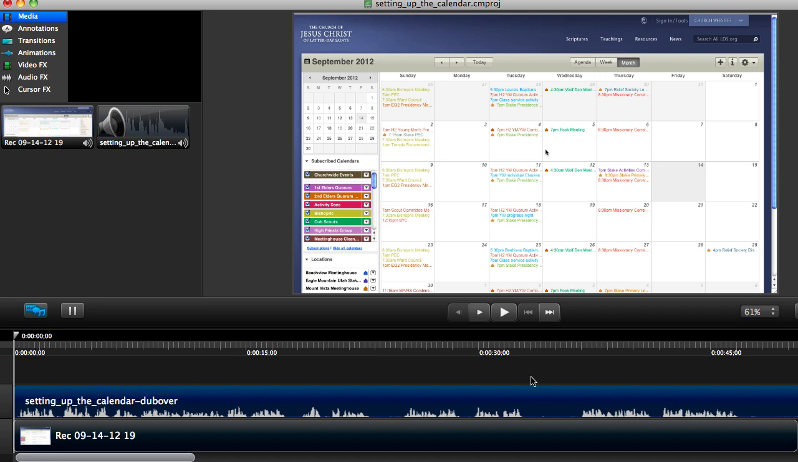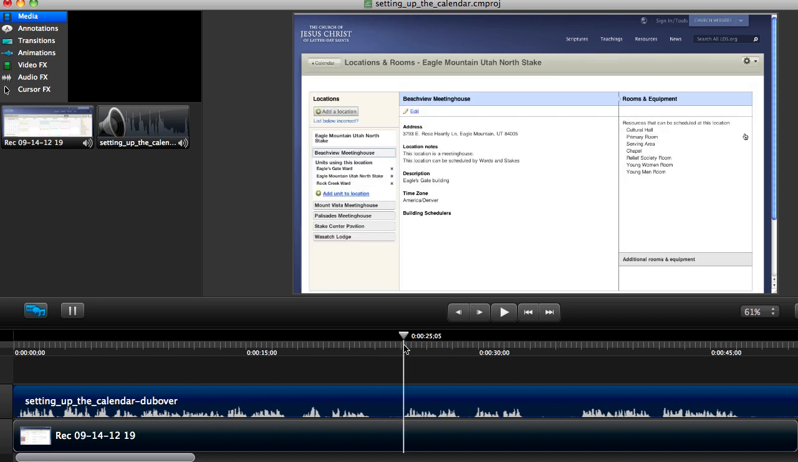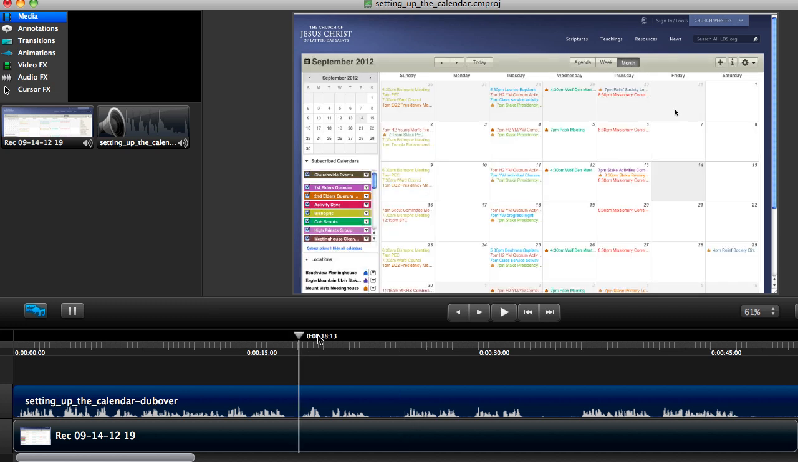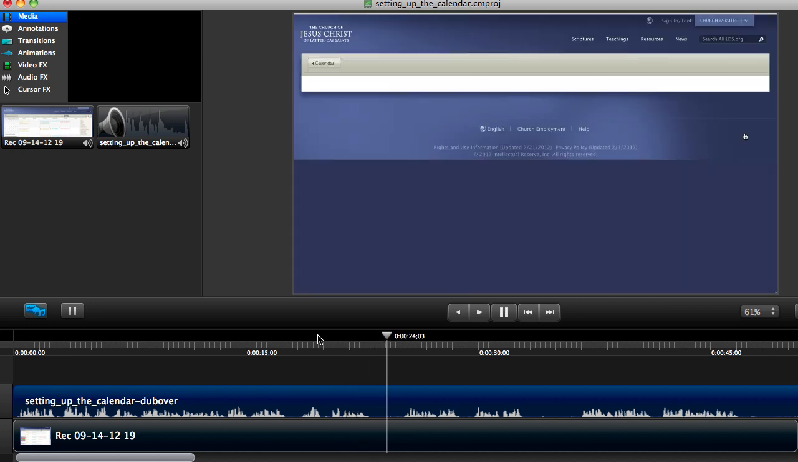It's all one nice big track, and let's just test a few places where I know that I'm telling a user to go, which is the gear icon, and select locations and rooms. You can tell that's in sync.